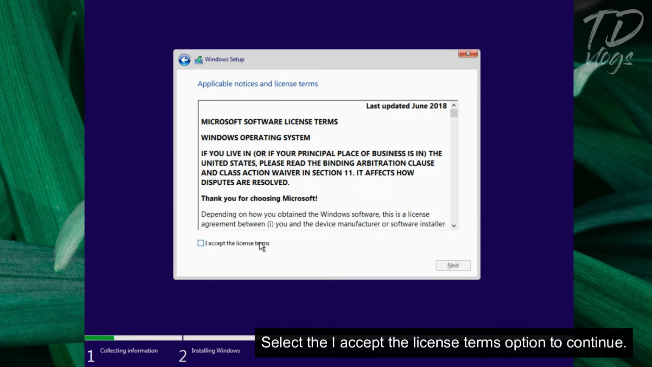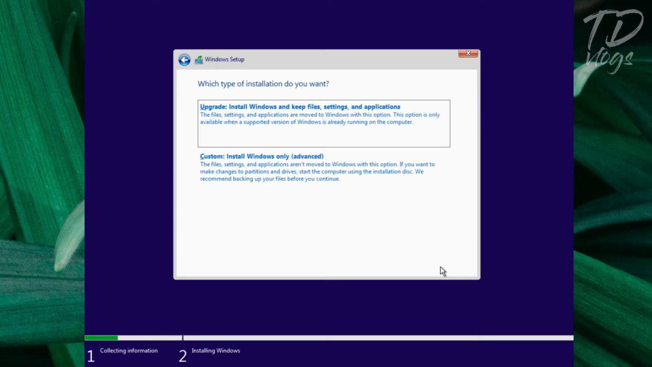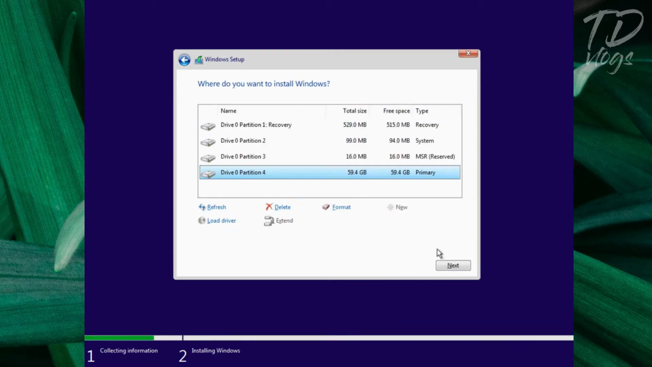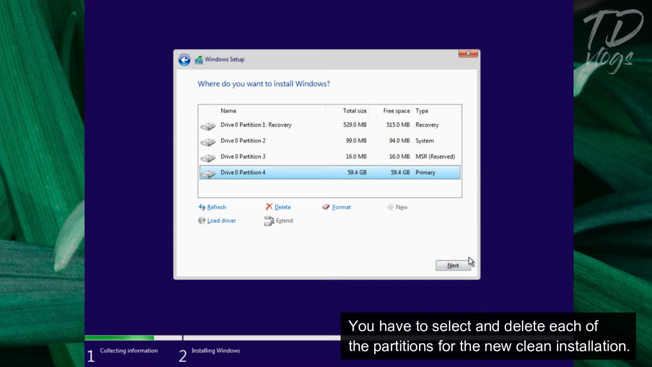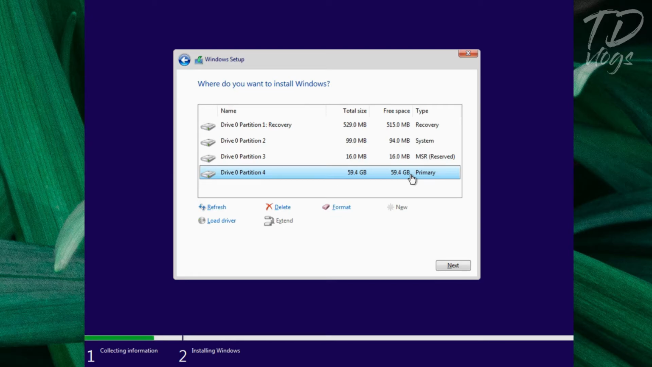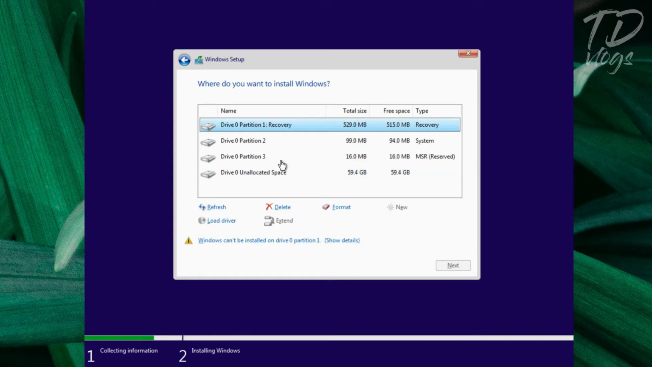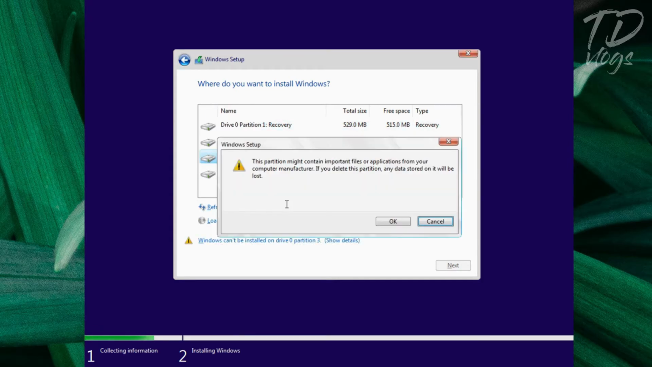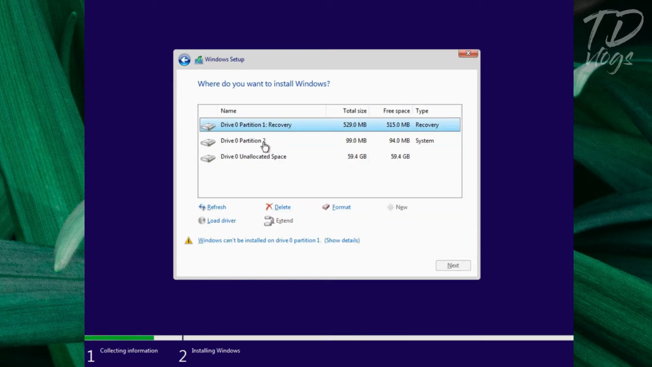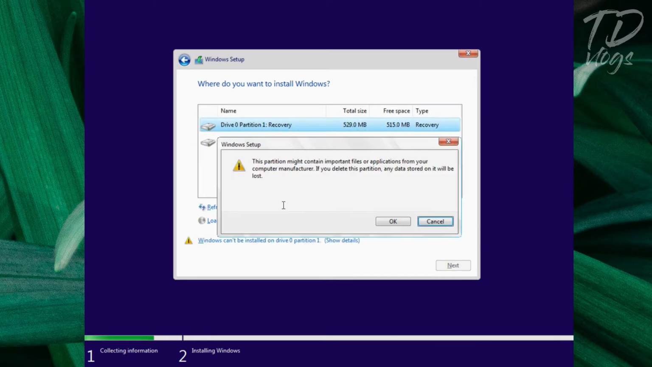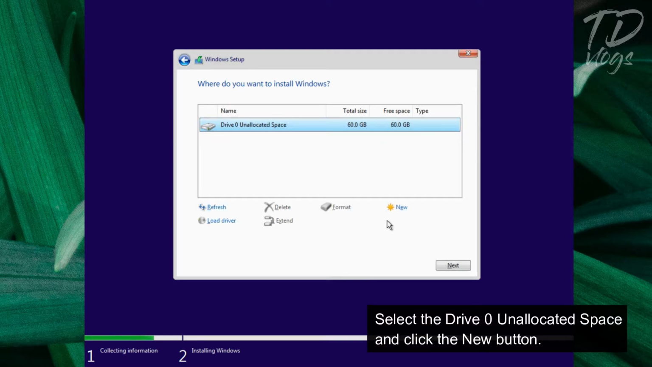Select the I accept the license terms option to continue. Click on the Custom: Install Windows only (advanced) option. You have to select and delete each of the partitions for the new clean installation. Select the Drive 0 unallocated space and click the New button.